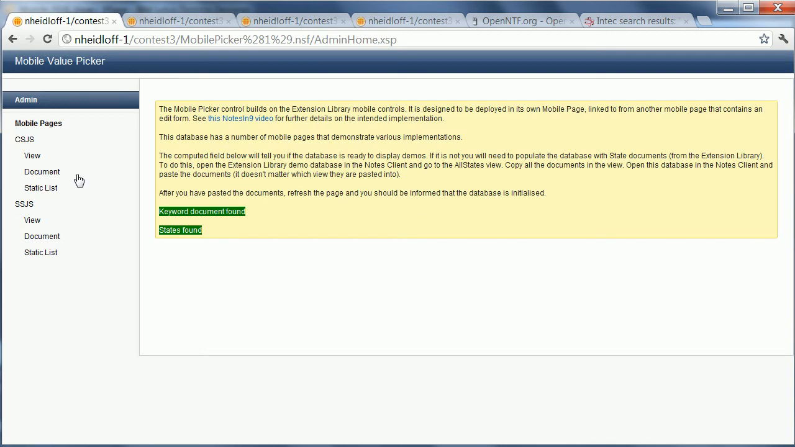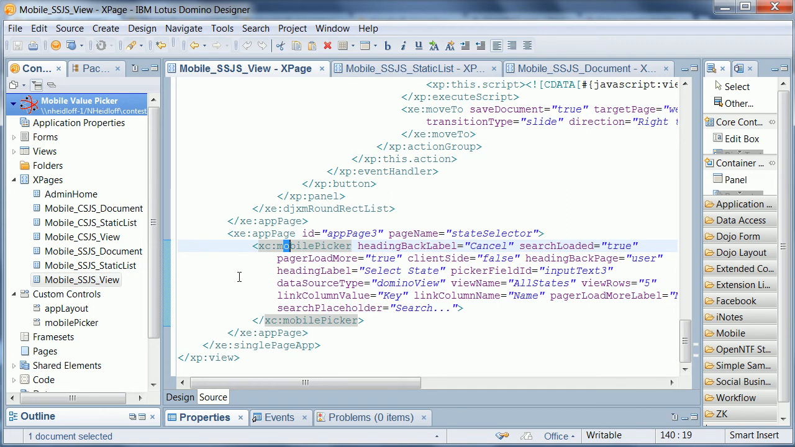The other 3 unit tests here are identical from an end-user point of view, but as the name says, they use server-side JavaScript code. So let's take a quick look in Designer. Here's the mobile picker control, and it has a whole lot of different custom properties, so it's highly customizable.